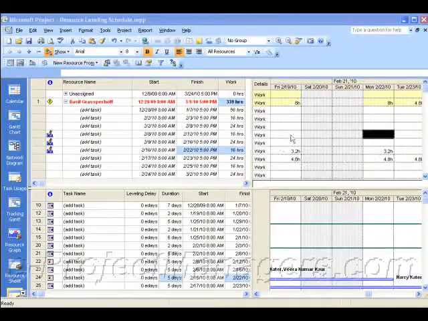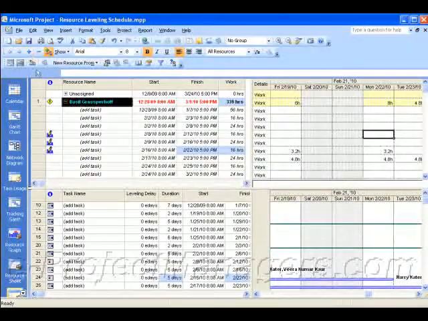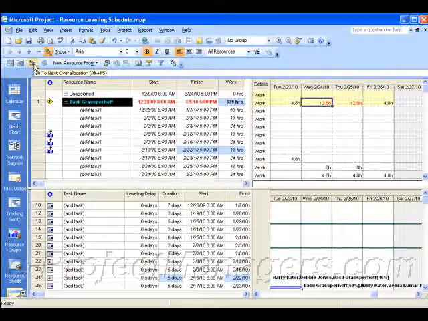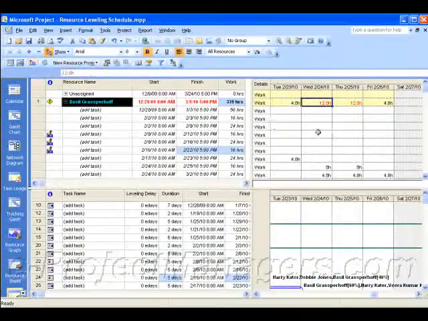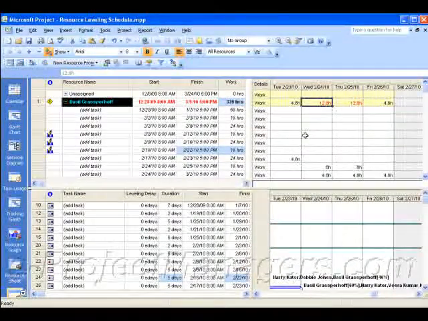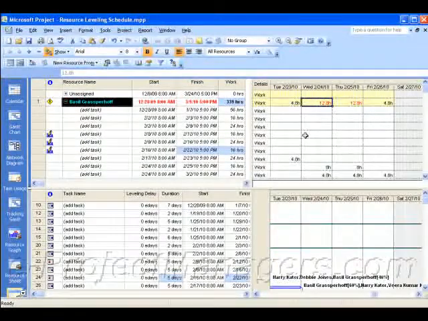So take the time to walk through, use this toolbar. It's very handy for stepping through your overallocated tasks, and you'll find that if you use it, you'll be able to quickly level resources and manage your schedule successfully.